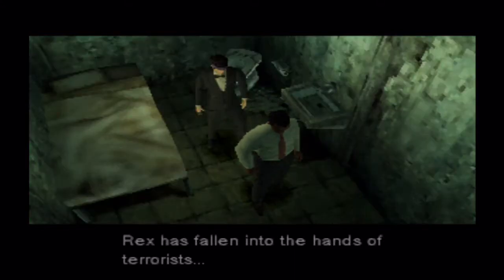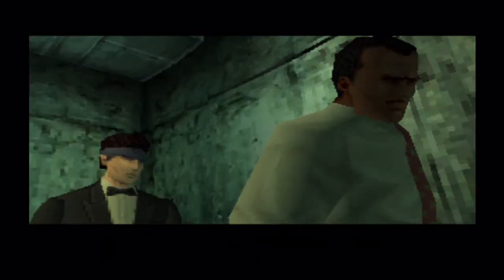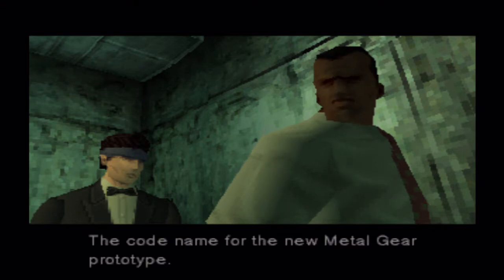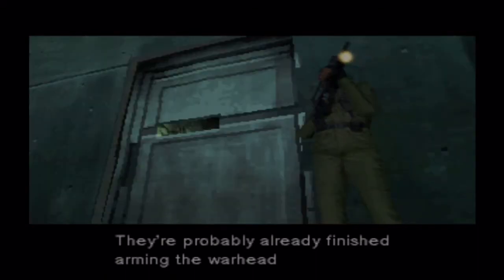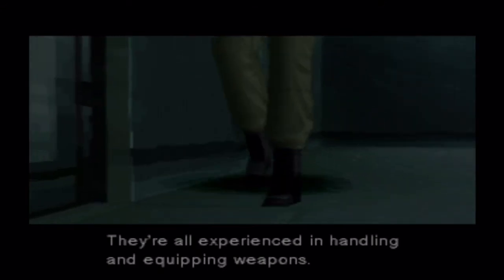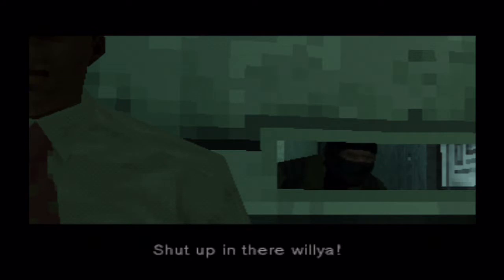Rex has fallen into the hands of terrorists. Rex? Metal Gear Rex. The code name for the new Metal Gear prototype. They're probably already finished arming the warhead they plan to use with Rex. These guys are pros. They're all experienced in handling and equipping weapons. Hey! Shut up in there, will ya?